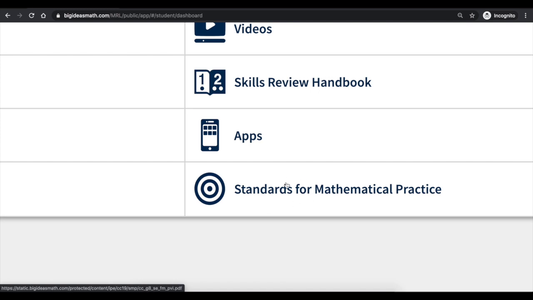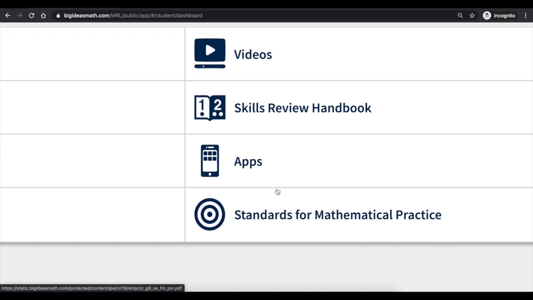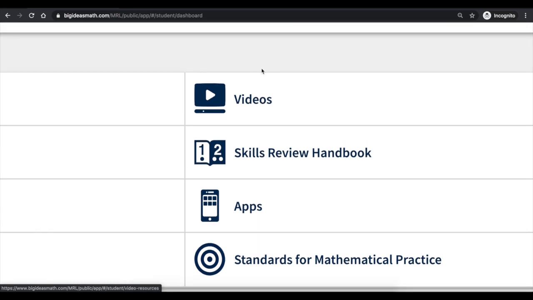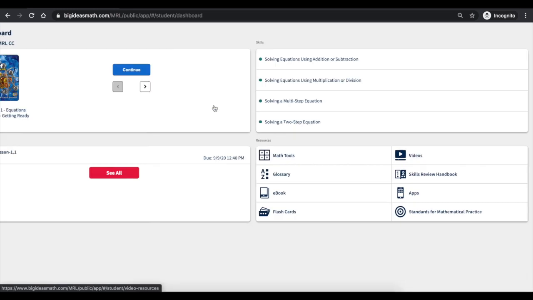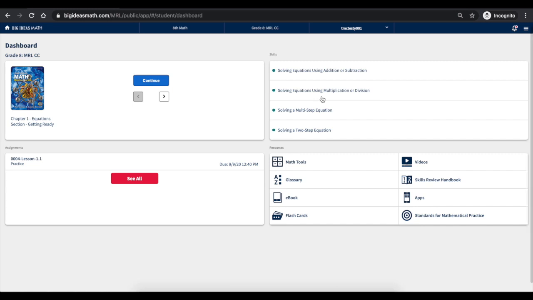These are just some standards from the state that we use. Apps, this really doesn't have anything to do with us right now. Skills review handbook, this is something you guys could practice on your own time. And then class videos, these are from Big Ideas Math and not from myself, your math teacher, okay? The most important thing that we will be using this for will be to do our homework.